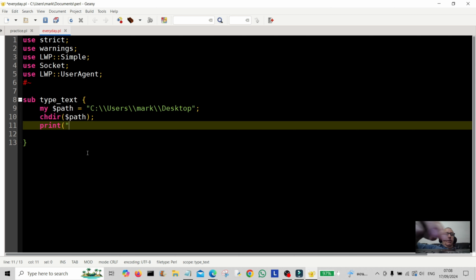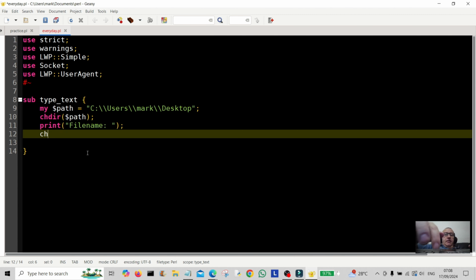Okay, so we're going to print a message to the user, file name. So the user is going to type in a file name here, something like a.txt, so they're going to type in the full file name, and then we're going to get the input off them by using chomp and my scalar file name, and assign it to standard input to get the user input.